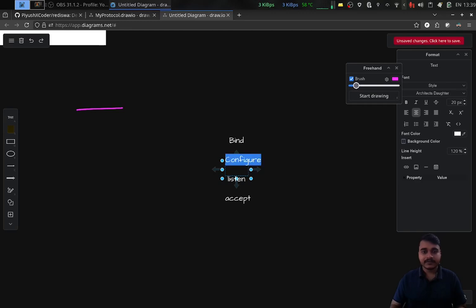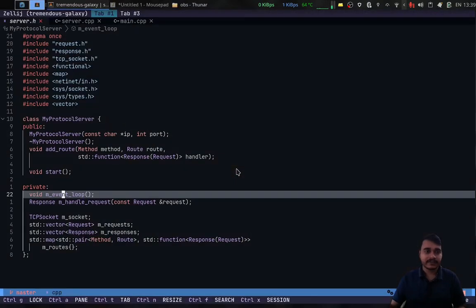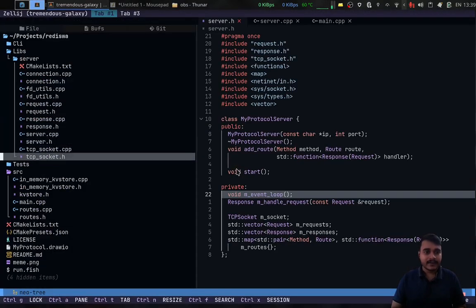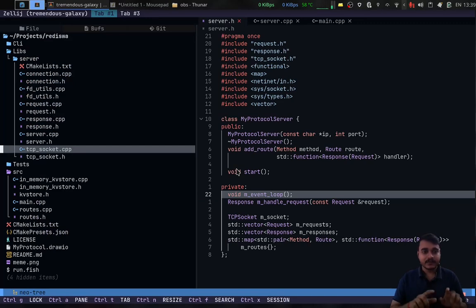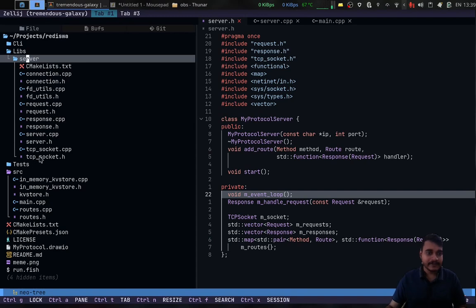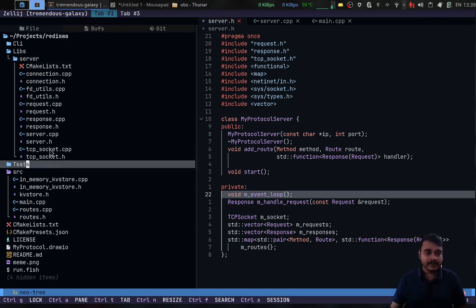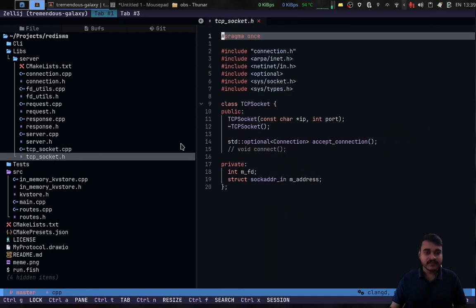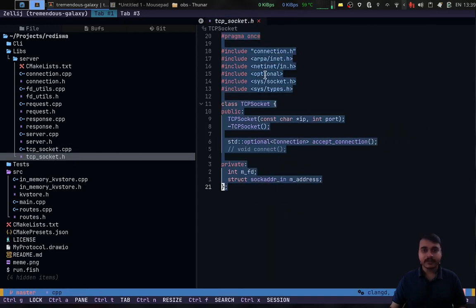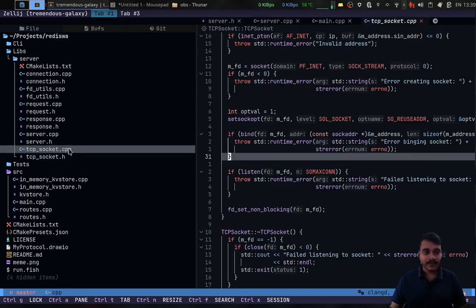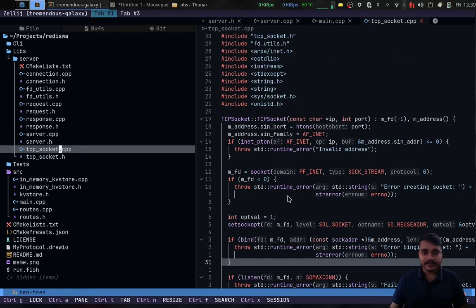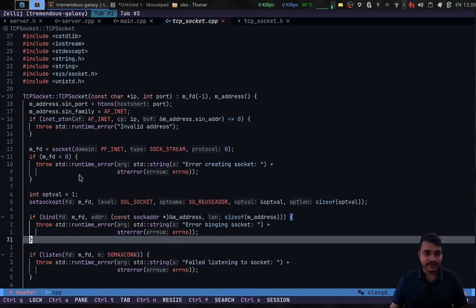Actually, I think the configuration part was done for it. Let me check it up here. In this whole thing, we have our server sitting in a library which is separate from the main app, which is a Redis server. In this we have this TCP socket which handles the TCP socket. And in TCP socket we have the constructor which actually configures the whole thing.